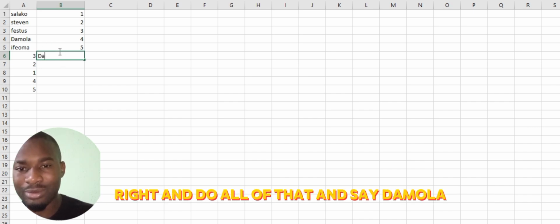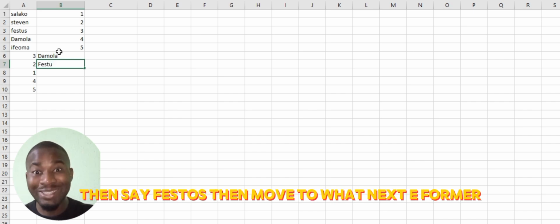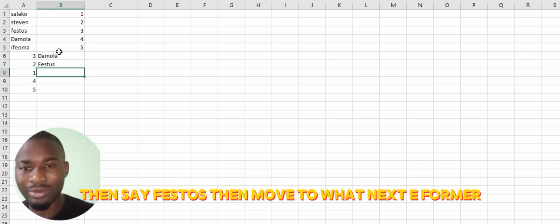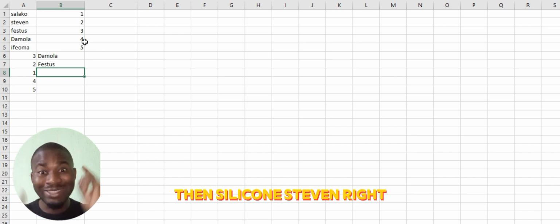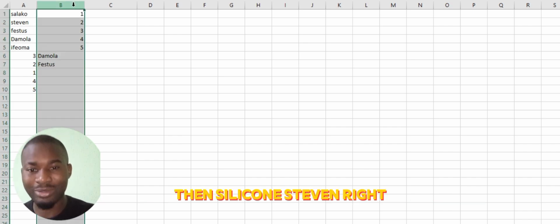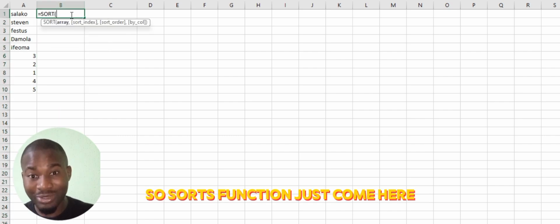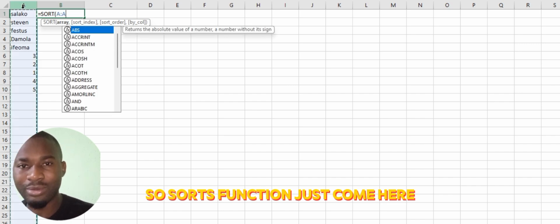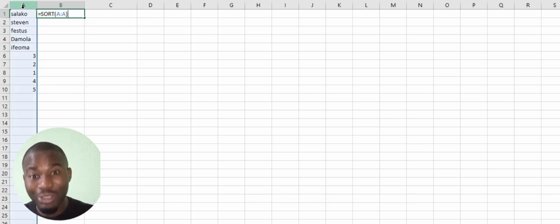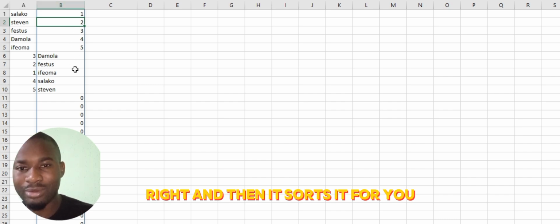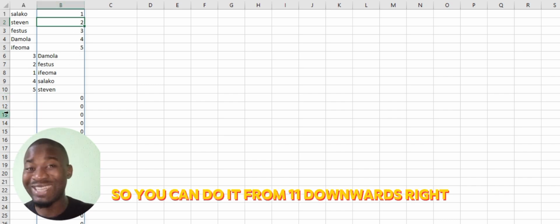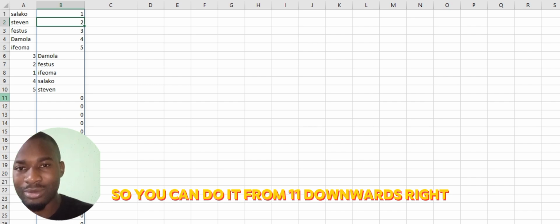Rather than do all of that and say Damola, then say Festus, then move to what next? Ifama, then Salako and Steven. Right, you can easily use the sort function. So the sort function, just come here, do this, right, and then it sorts it for you. You don't need all of this, so you can delete from row 11 downwards.